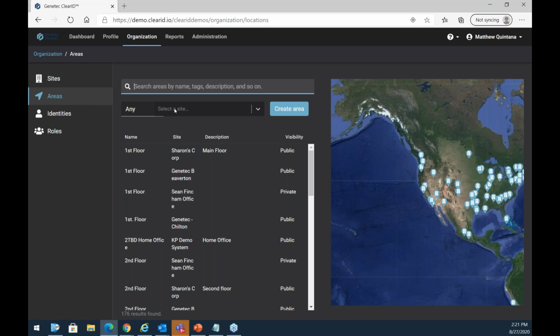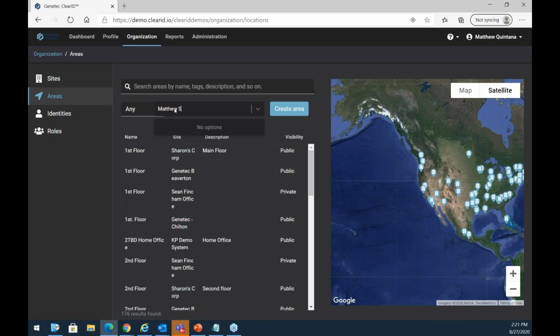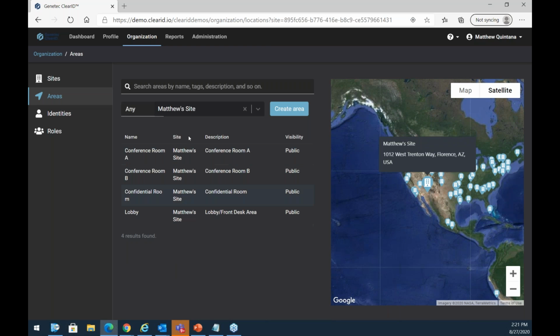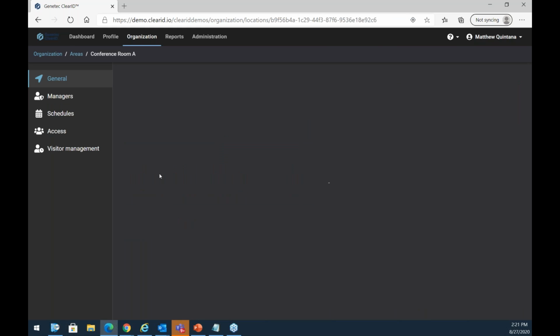Perfect. And we're gonna search and filter this entire list by site. There it is. As you notice, this is refreshed and now it's only showing us all the areas that are associated with the site name, Matthew's site. As you can see, we have 2 conference rooms, a confidential room, and a lobby. I'm gonna go ahead and just, for test purposes, click on conference room A.